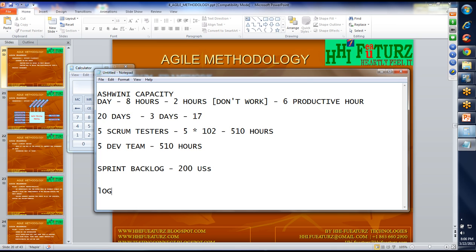So login will take, login module. Okay, how many hours will you get? Login, let us suppose design, how much will it take? Design, let us suppose 30 hours it will take.